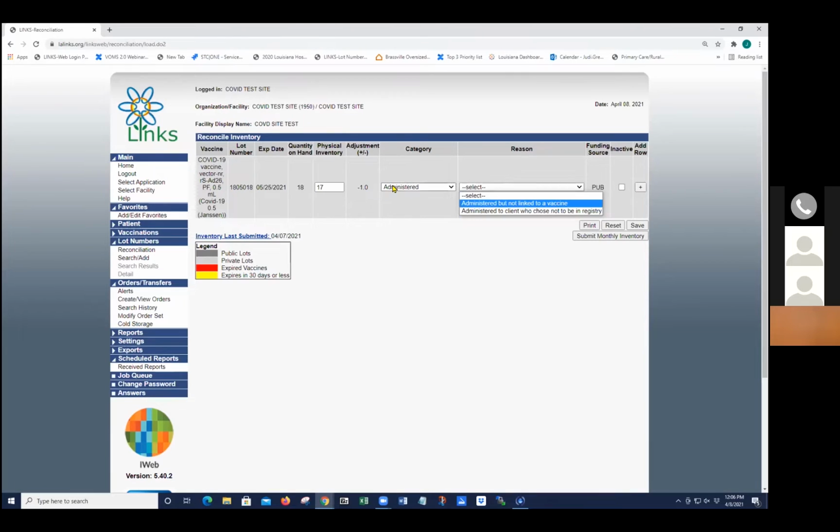The other reason would be possibly that we wasted a dose, and you're going to see a lot of this right now, because if we have the 10-dose vials or the 15-dose vials and we only get maybe 14 doses or maybe 9 doses out of a vial, we're to choose wasted, and our reason would be dose variance. What that means is that we didn't draw the dose up and not use it. We didn't just discard the dose. It means that it was wasted because we didn't get but 9 doses instead of 10 out of a vial or some reason like that.